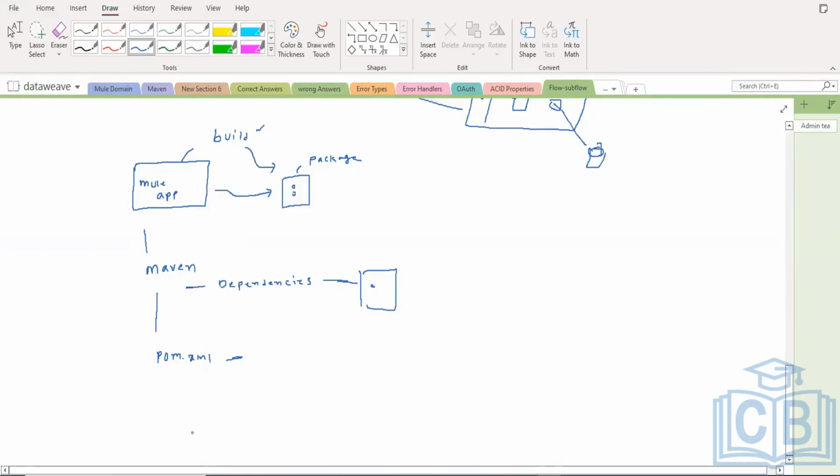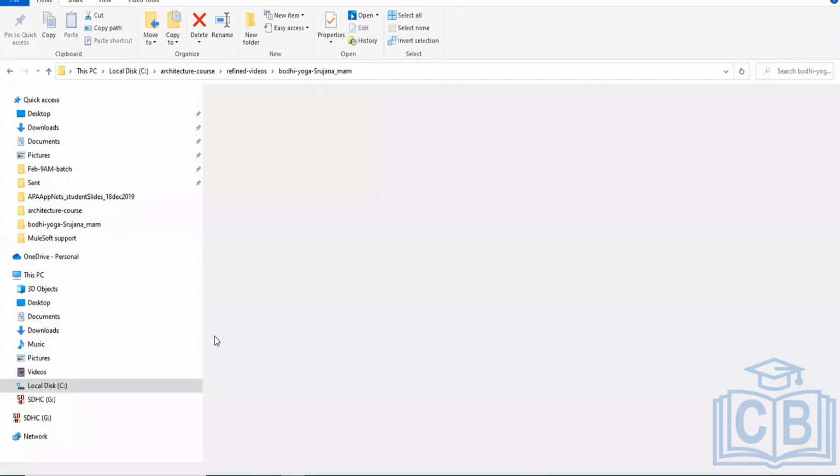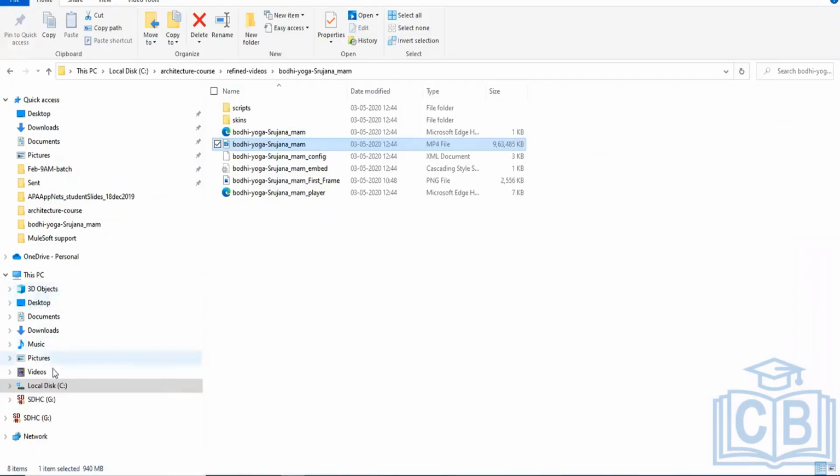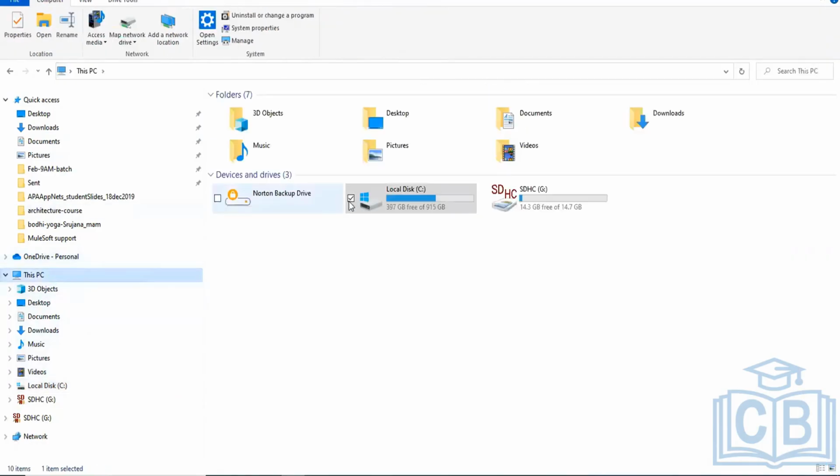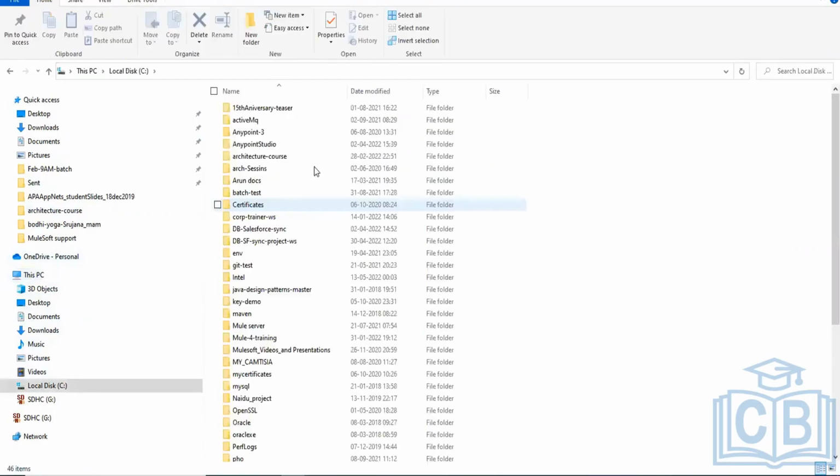If you see any Mule application, unfortunately, this is a different machine. I need to open the Mule application again. One moment. It takes a little time.